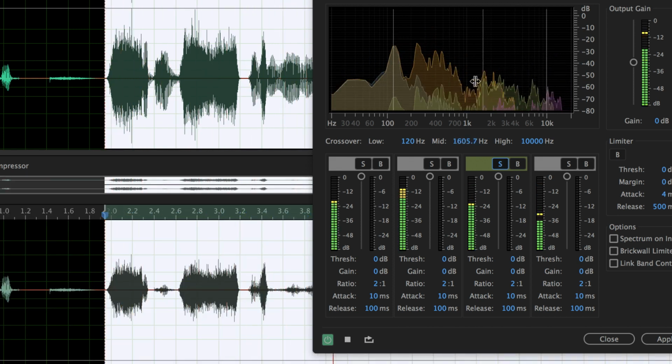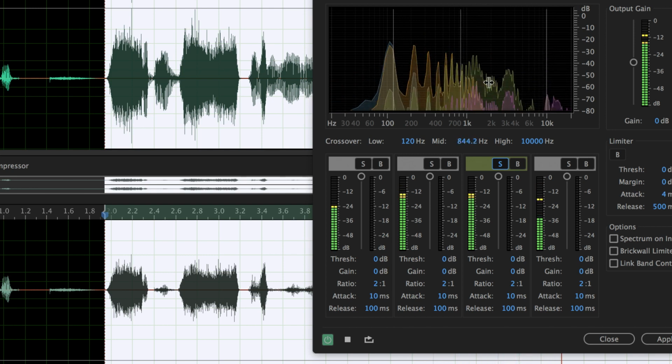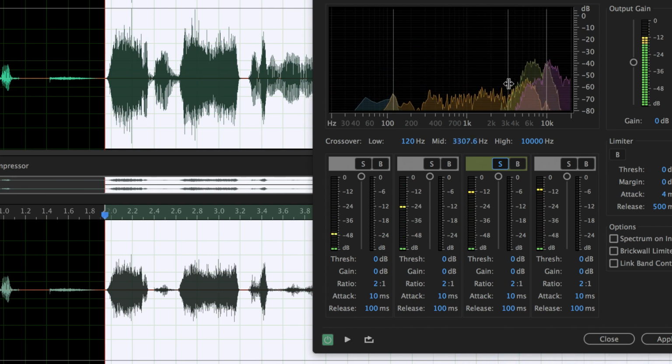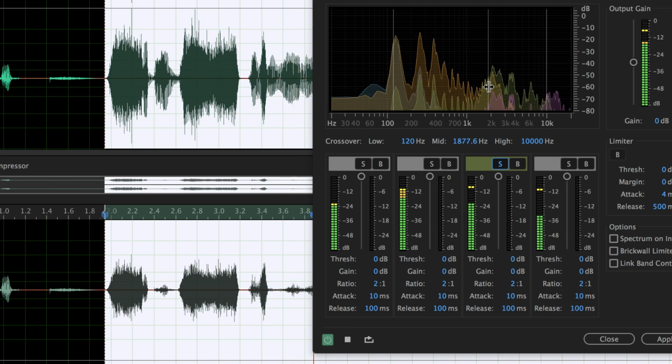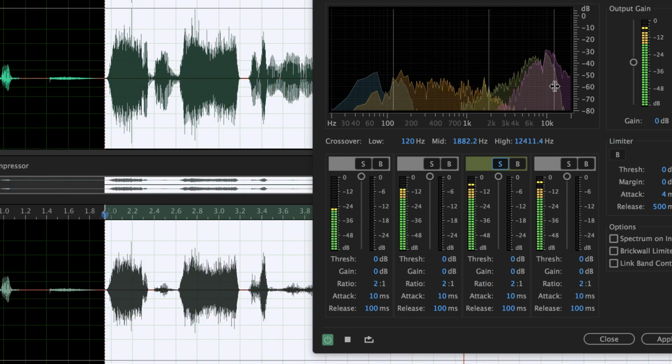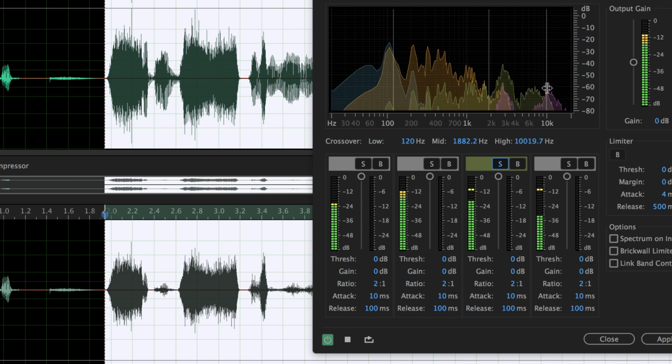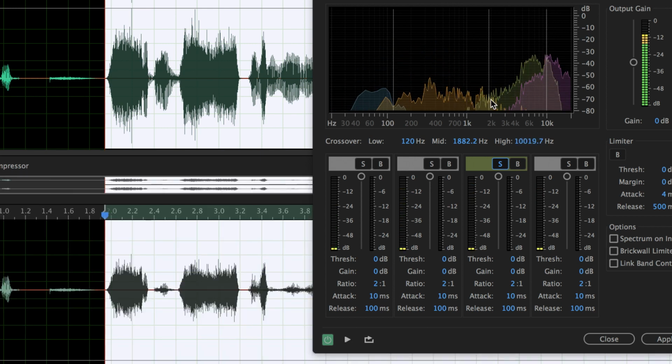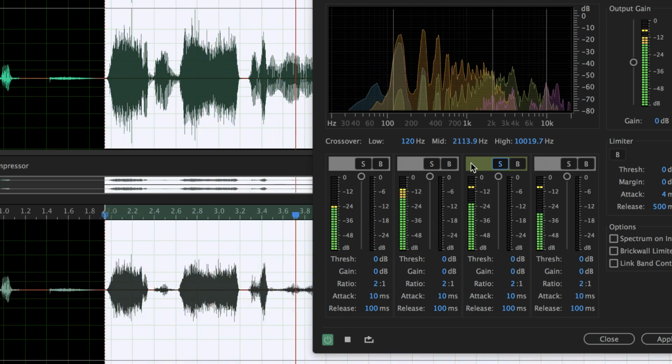Sibilance is a really annoying sound. I really don't like sibilance. Okay, so we can see here, I'm setting up this green channel to be exactly around the sound of my sibilance.